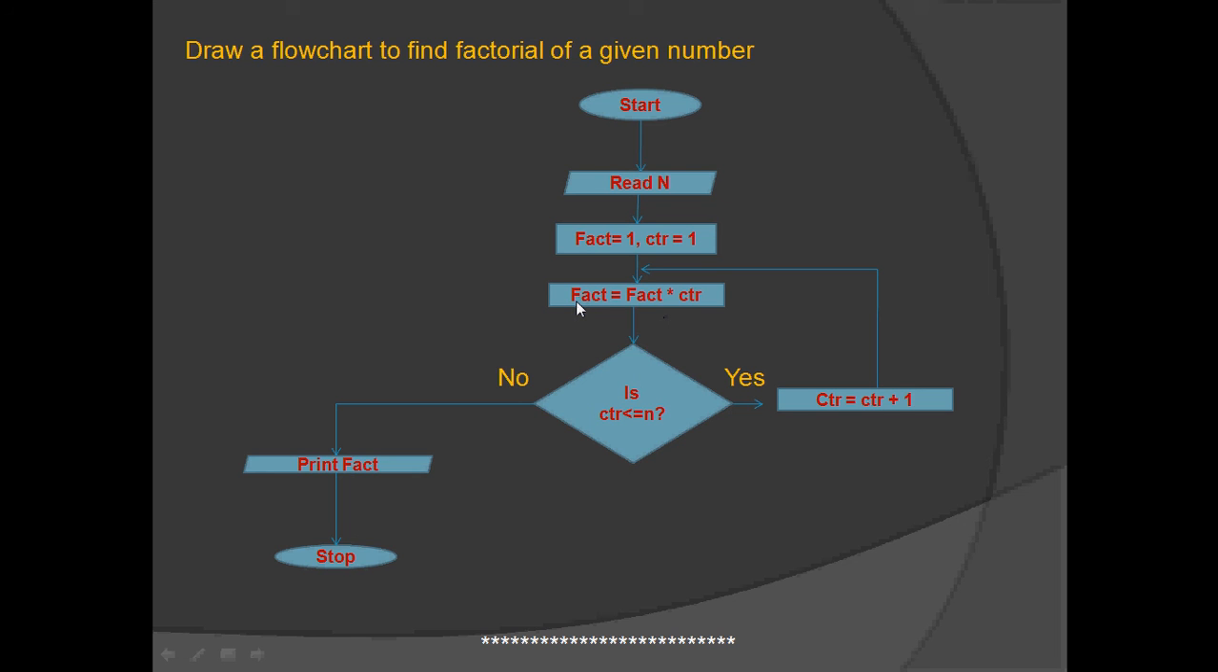Previously fact was storing the value 1. So now 2 will be stored here. Got it? And then after that it will come here. Now CTR, this variable stores the new value 2. So is 2 less than 5? Yes. Then when it is yes, it will come here. Then counter will again increment by 1. That is 2 plus 1, 3.